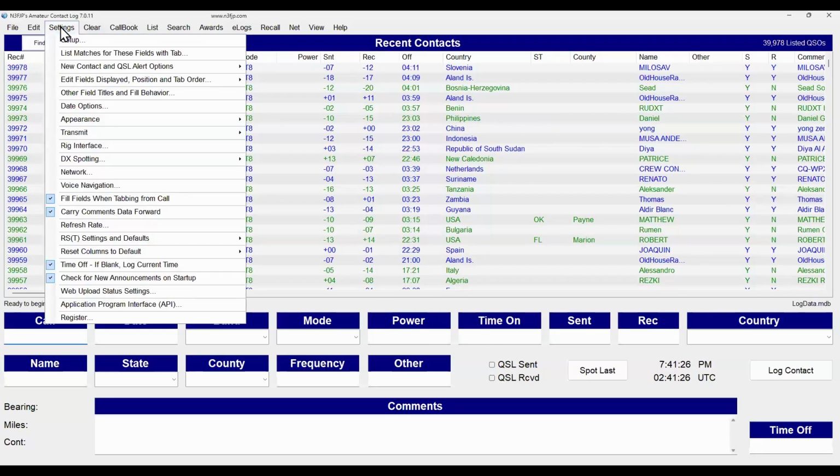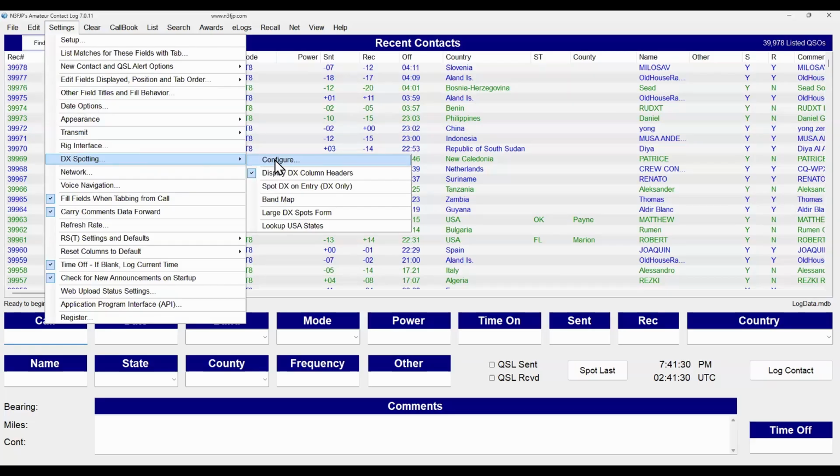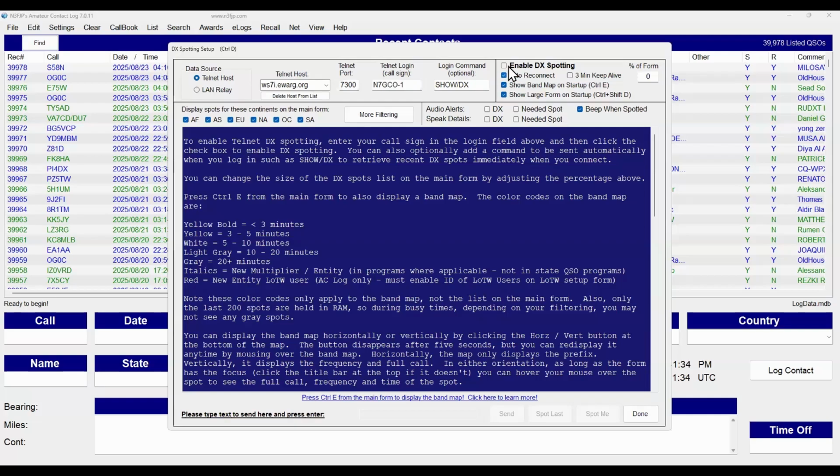Okay, under settings, we go down to DX spotting, configure. Okay, that brings this up. I have to uncheck enable. Now I hit this. I can type in now the window right here. You can just type in and it will add it. And then it will remember it from then on.